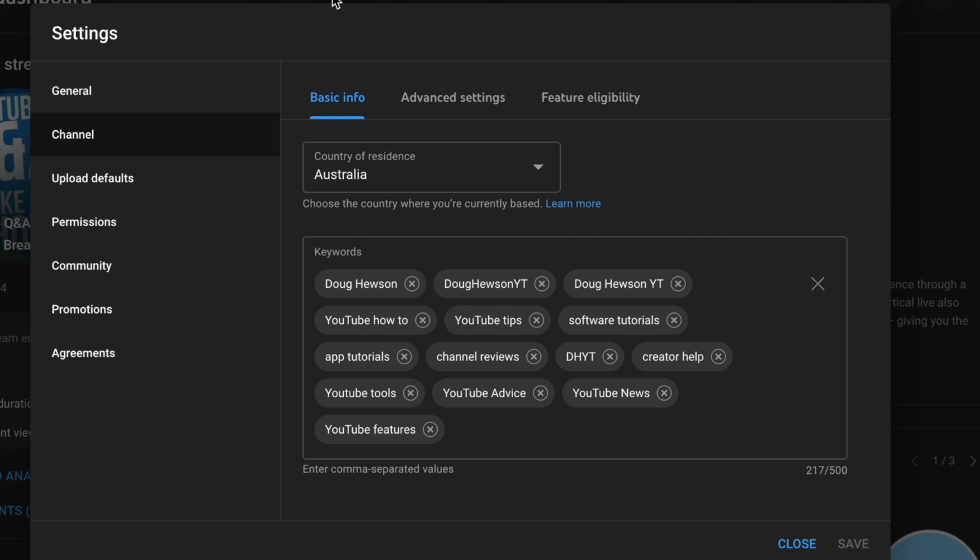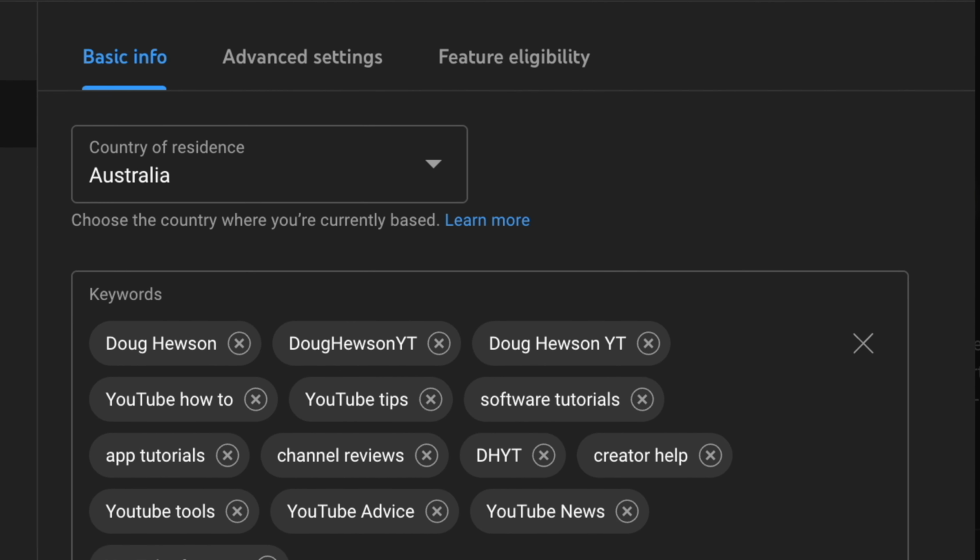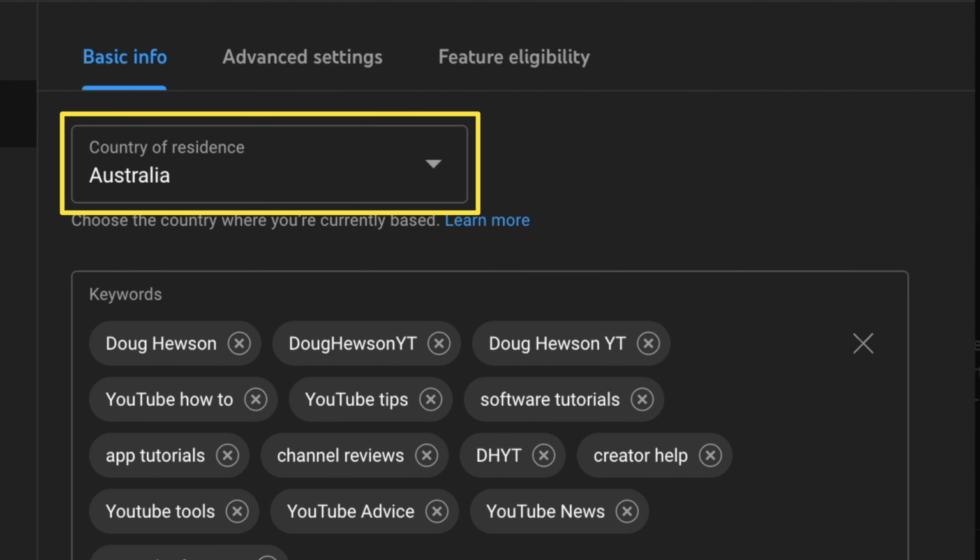The channel tab has a lot of things in it. First, you have the basic info tab. Country of residence. This is important. People have asked me, what is this for? Can I set this to America so I get more views in America? That is not what this setting is for. This is why it says country of residence and not just country. This is where you live.